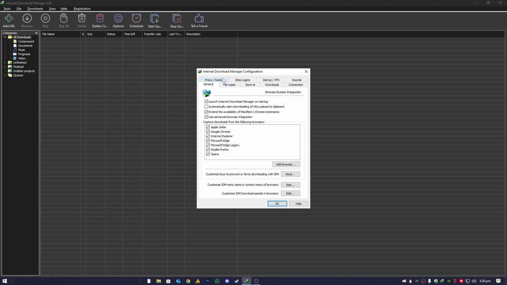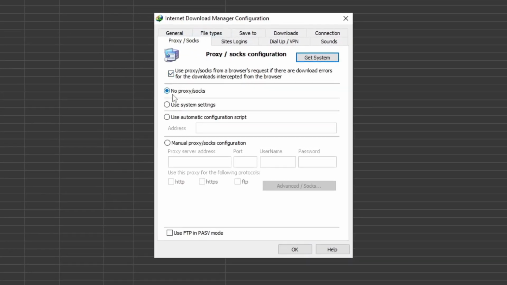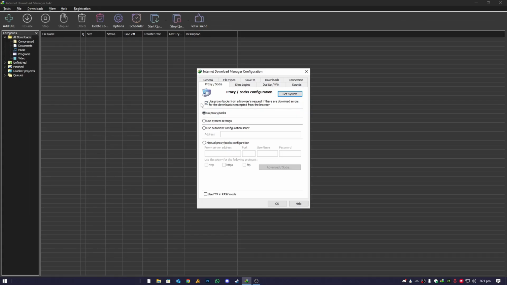options. Once you are here, you will see the proxy and SOCKS. Click on that and make sure you choose no proxy and SOCKS, and also check use proxy SOCKS from a browser request if there are download errors for the download intercepted from the browser. It's just like when you are using extensions on your browser, so it will be supported for your IDM as well. But anyways, after choosing these two options, simply click on OK.